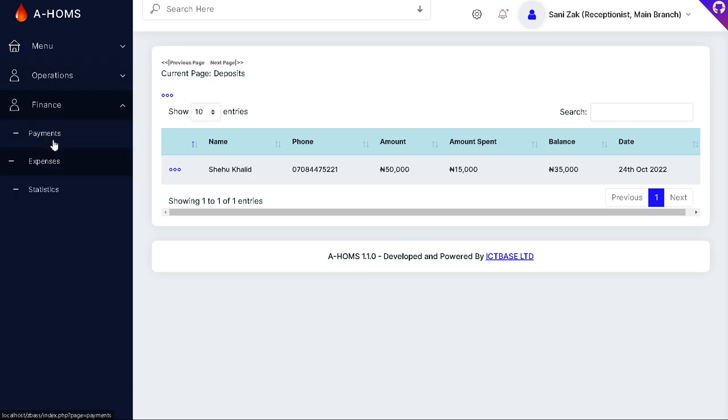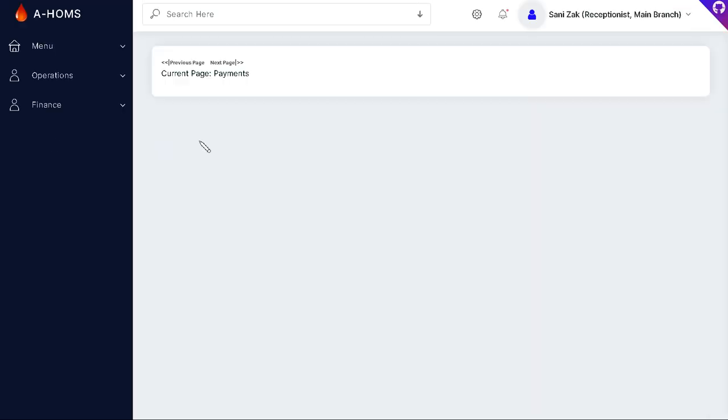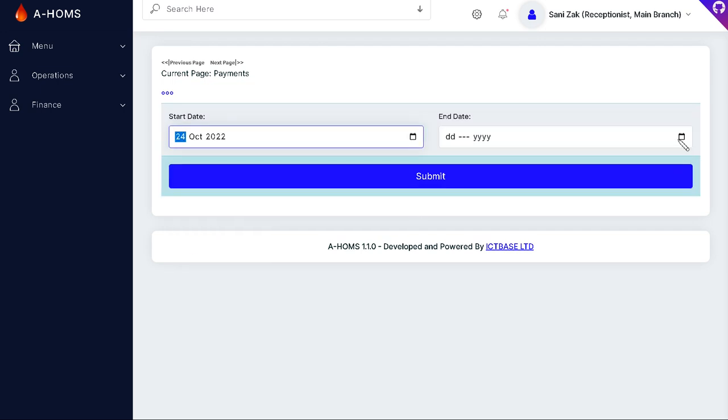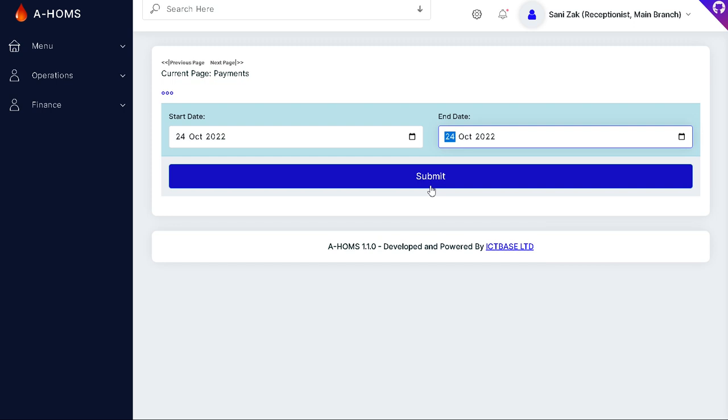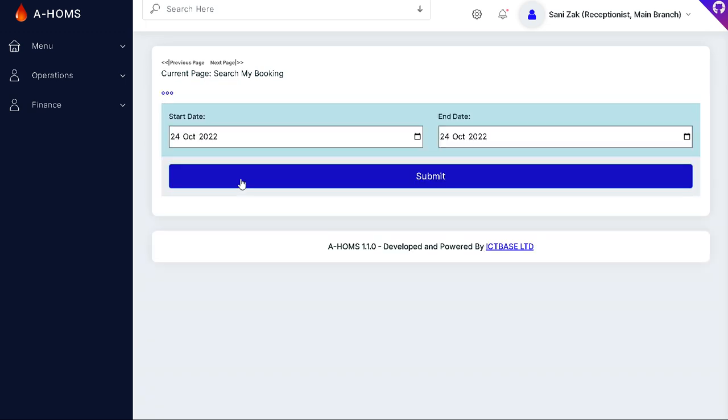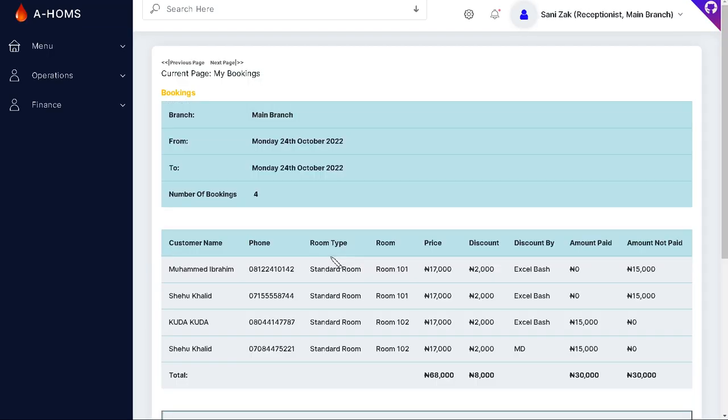And then on finance payments, you can see all the payments that have been made. It is similar to what you see on bookings. All you need to do is simply select the range, like from today to today. You see basically the same thing that you see for bookings. Purpose, booking accommodation, amount, discount and what have you. At the end of the day, you can just simply print. Just as you see bookings here, I can actually print all the bookings for the day.